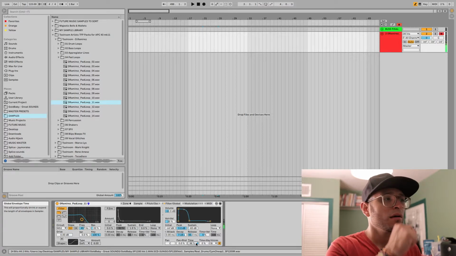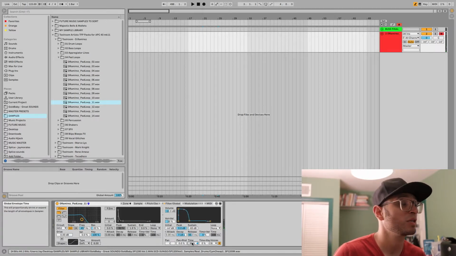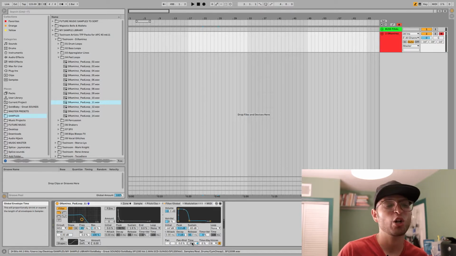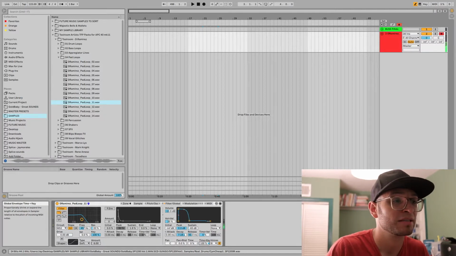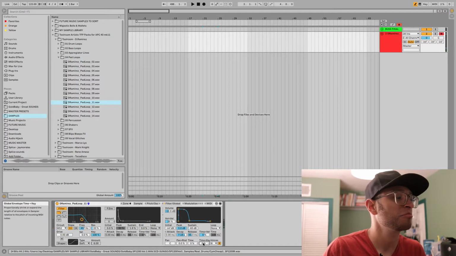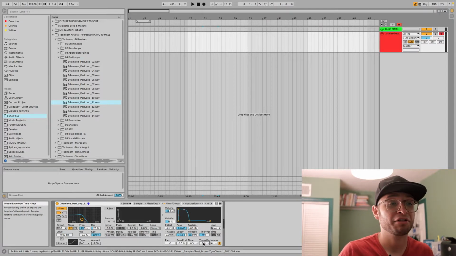Time. So this will basically, like it says here, shrink or expand the length of all envelopes in sampler. So it seems like a pretty random thing. I don't use it. Have no idea what it's for. Never used it. This one either. Proportionally shrink or expand the length of an envelope in sampler relative to the pitch incoming MIDI. Never used it, but weird.